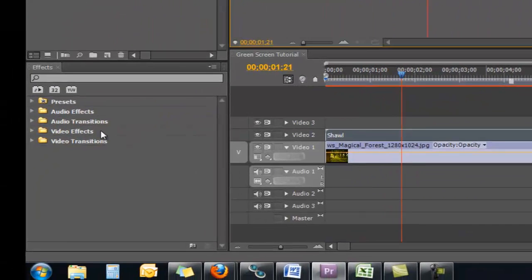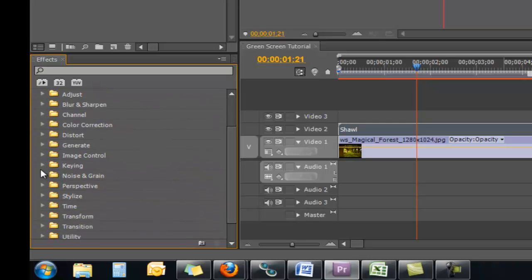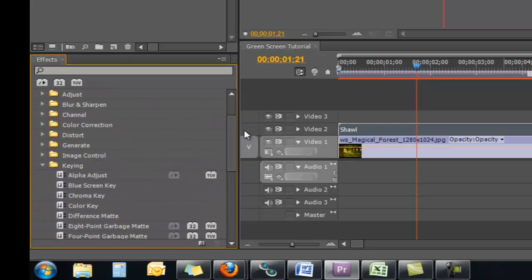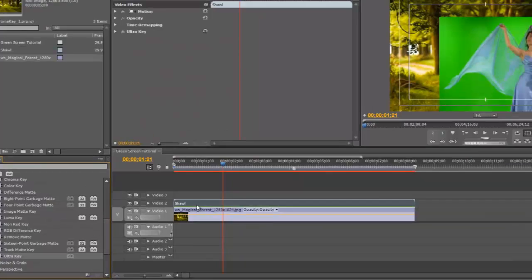Now go down to your video effects. We are going to go to Keying, and down to Ultra Key. And we're just going to drag this over onto our green screen.